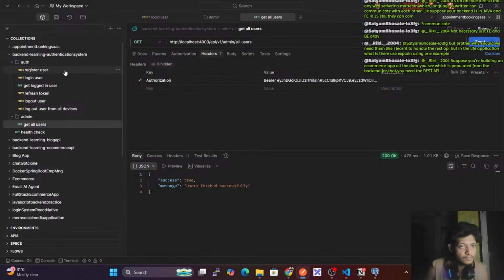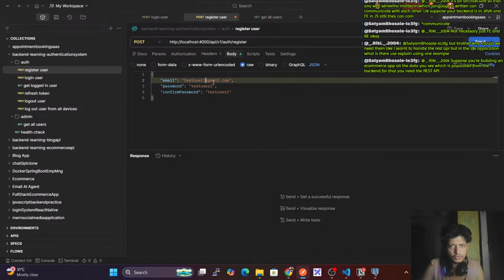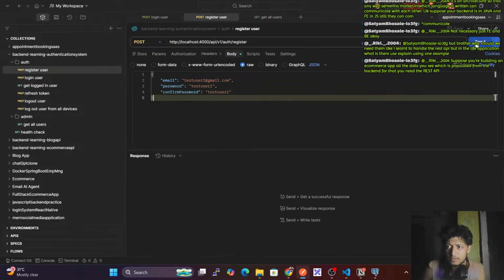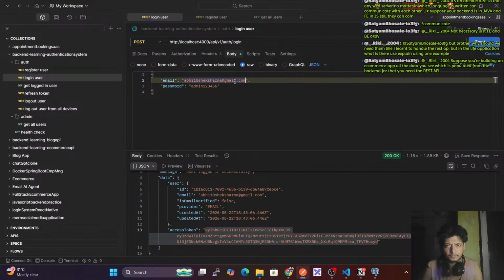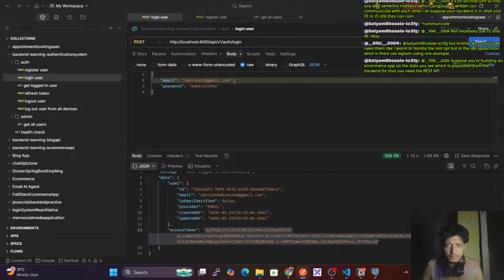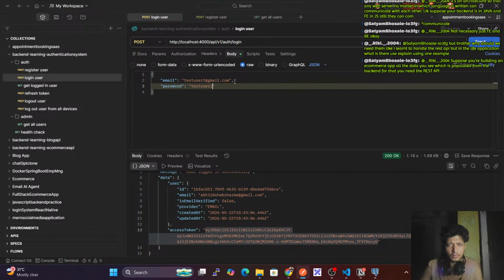Now log in as a random user. Let's create a random user. Test user 1, test user 1, test user 1, and test user 1. Okay, we have test user 1. Now let's log in as test user 1, test user1@gmail.com, password test user 1. Okay, login.